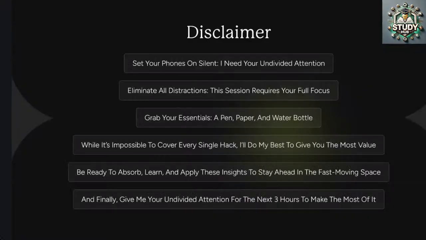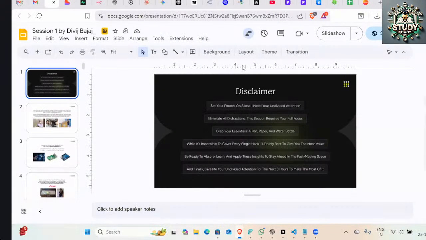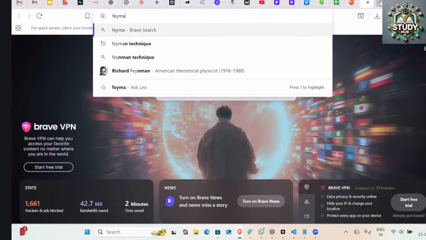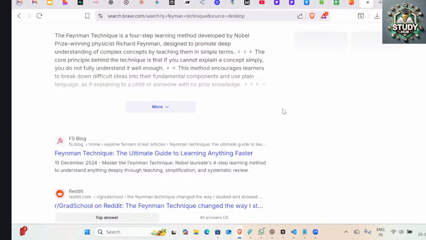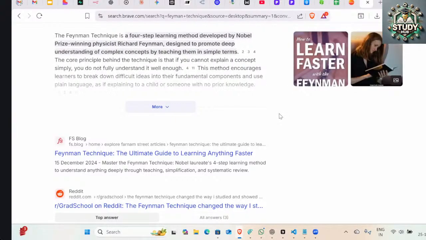The thing I want you to focus on in this session is, obviously, you will be taking a few notes today. You don't have to write everything. So what is the best technique? You might have heard about the Feynman technique of learning anything. You just take pointers.